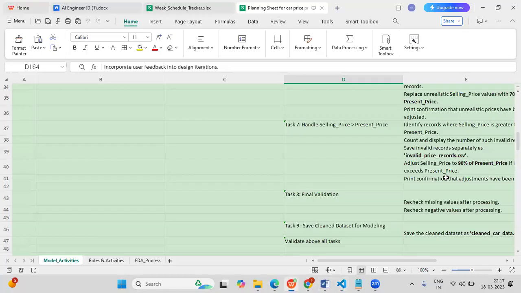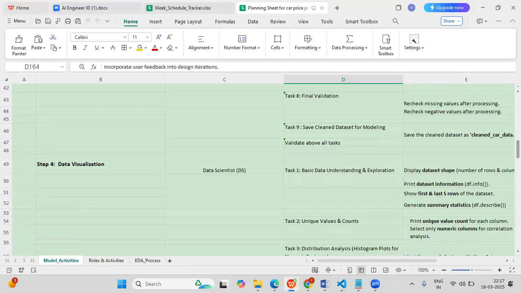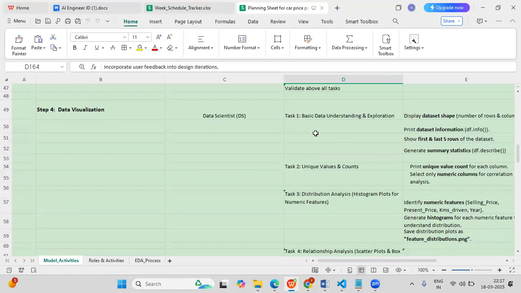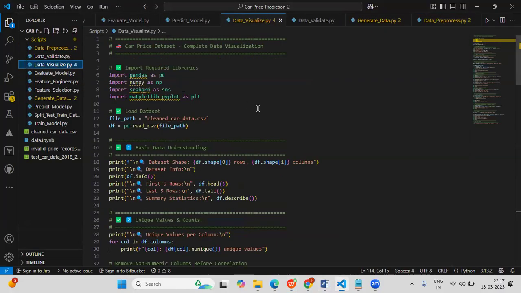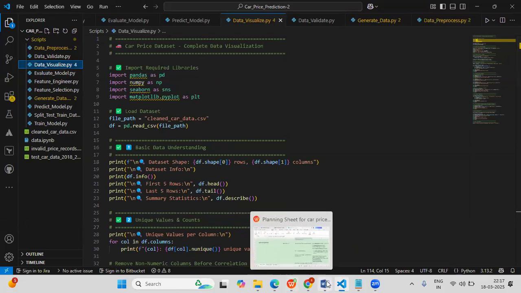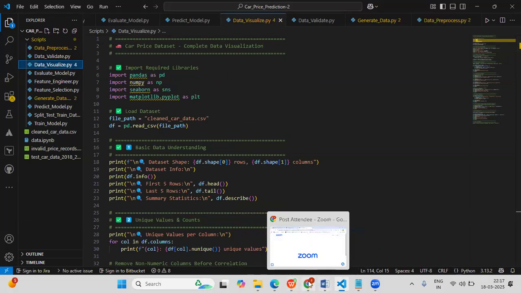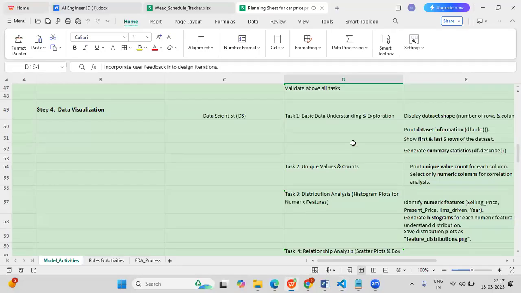Now we will see step 4, data visualization. These are the tasks. In step 4, task 1 is basic data understanding and exploration. So we need to understand the basic data. Then we need to count the unique values. What are the unique values for each column?